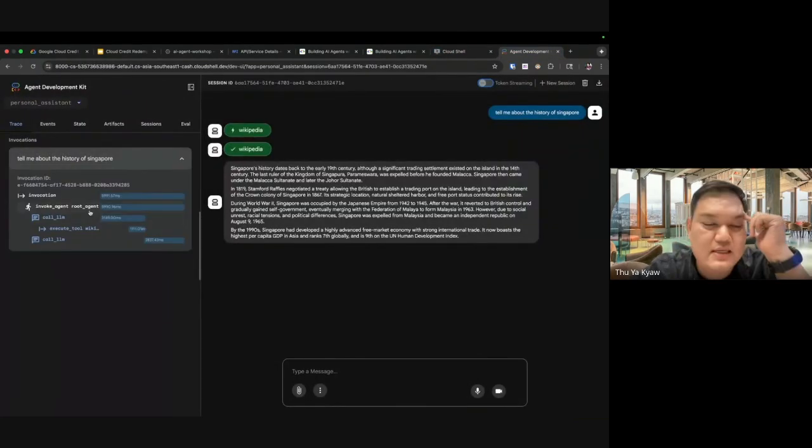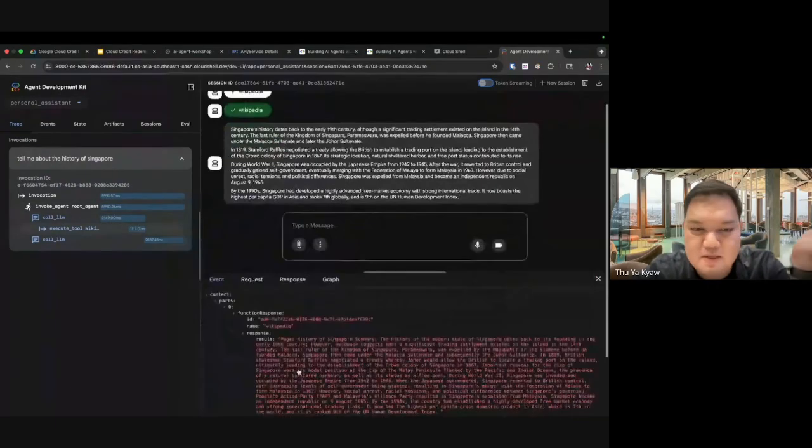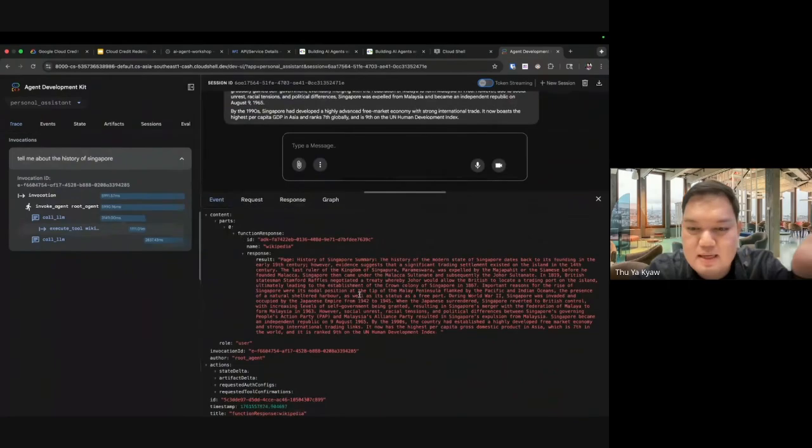So what's so good about it is you can actually see the invocation, like when it called the LLM and when it executed. And you can see from the request, this is what is returned.